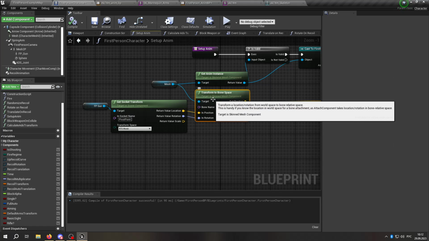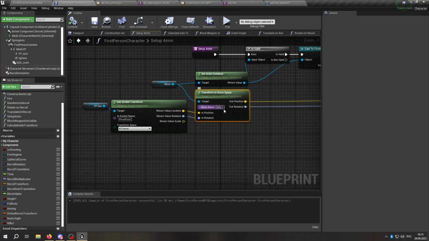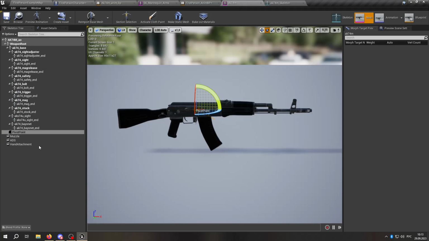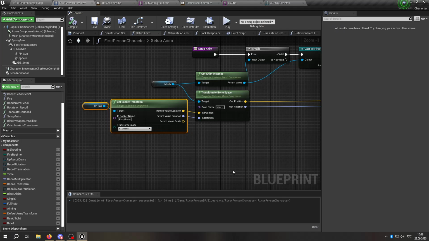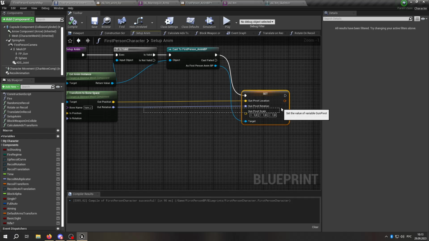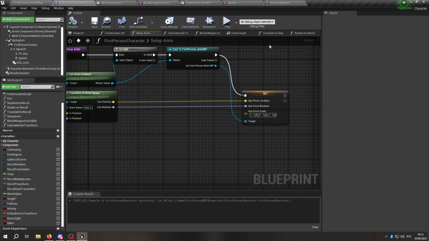Let's open setup animation, and here we get our gun, we get our mesh. From mesh we get this function transform world to bone space. Set here hand R because we want to transform our weapon in right hand bone space, and so we get socket transform of our pivot point, this one, as you can see. And then after we transform to bone space everything, we can just put these values as arguments here.